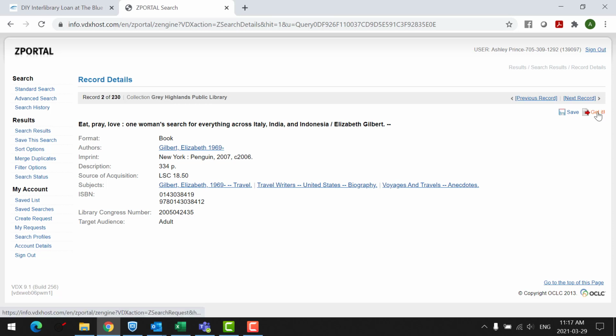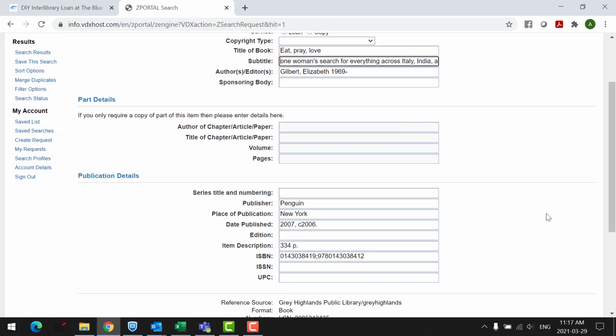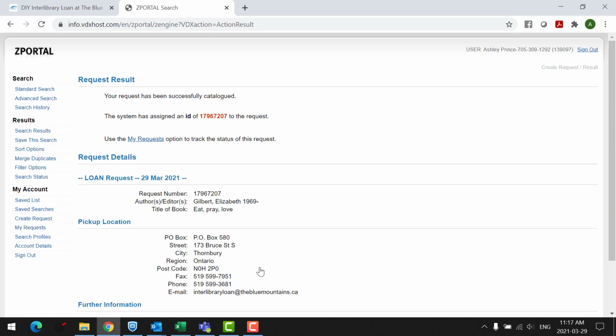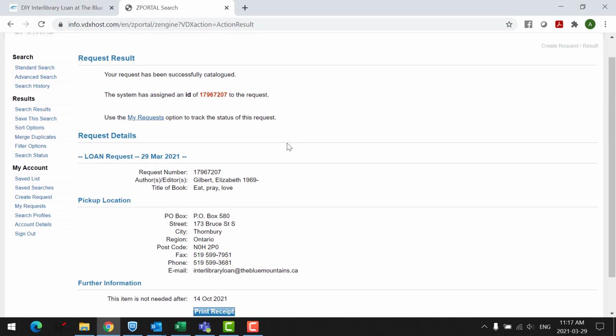So I'm going to hit the Get It option here. We're going to just leave this here, and this is the email that you have. This is my own email. Then I'm just going to hit request. And you can see here, your request has been successfully cataloged. This is your item ID. If you want to go into My Request, you can track things.